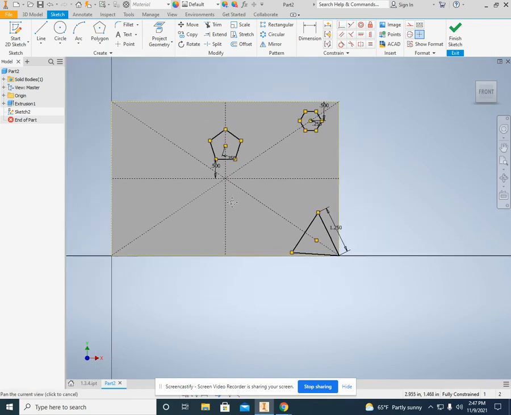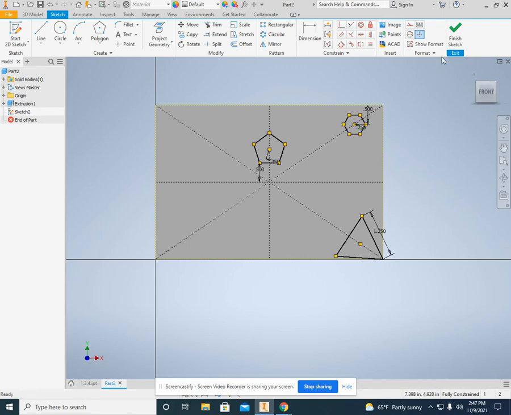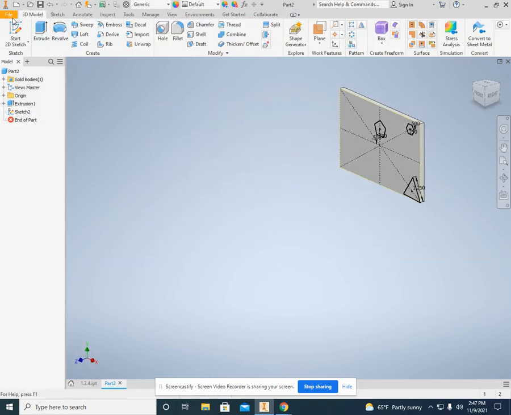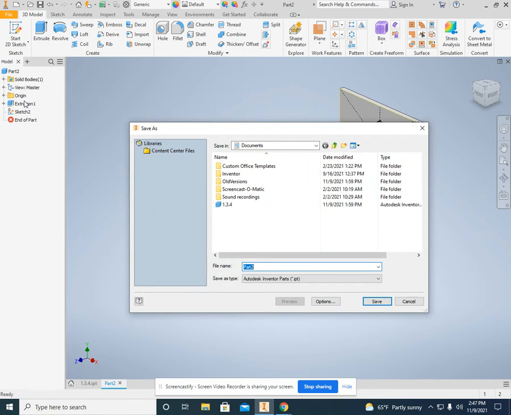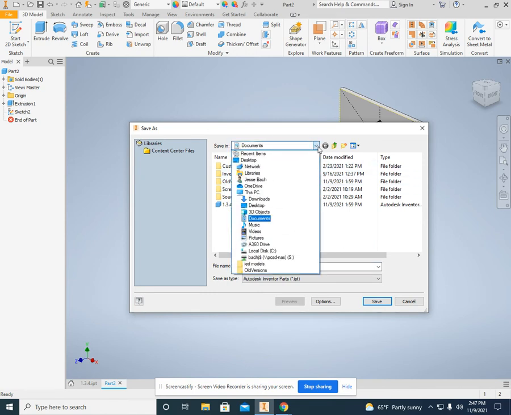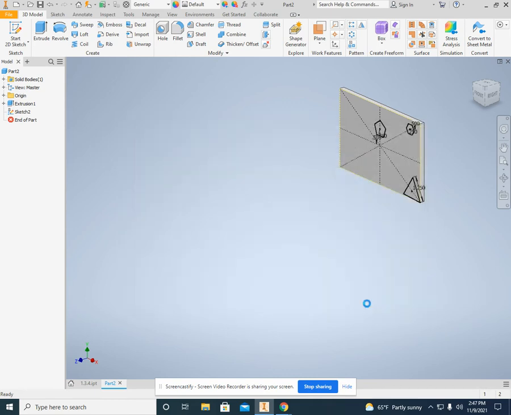Now this is going to be about the time you want to save this. So finish sketch, file, save as, and the assignment number is 1.3.4. I'm going to put this on number 2 because I already have one saved. It's going to be on my desktop. There we go.